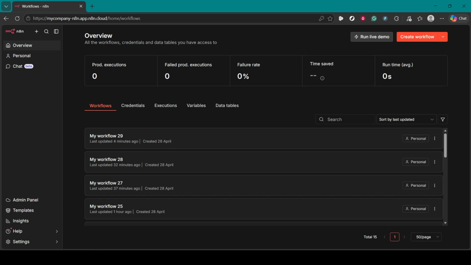Start by opening your N8N workspace in a browser and signing in. If you're part of multiple projects or environments, make sure you're in the right one before you begin. From the main dashboard, head to the Workflows section. This is where all your automations live and where we'll create a new one.